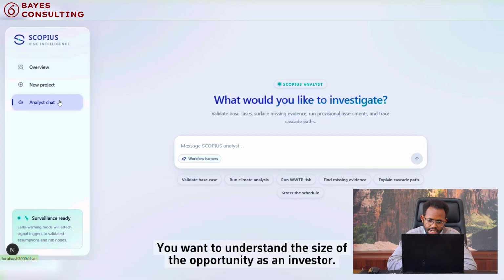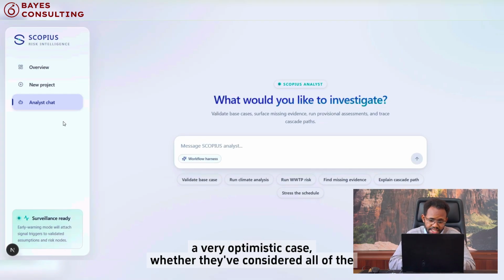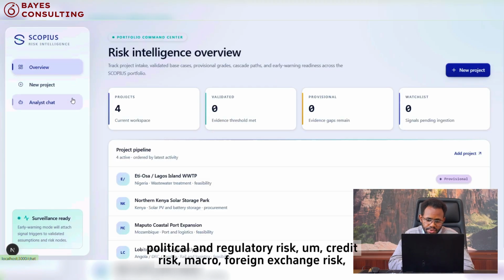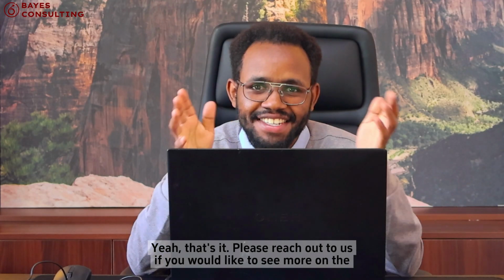You want to understand the size of the opportunity as an investor. You want to understand if the developer is selling you a very optimistic case, whether they've considered all of the dimensions or not. We are looking to add more dimensions, obviously: political and regulatory risk, credit risk, macro, foreign exchange risk, and security and conflict risk. And yeah, that's it.